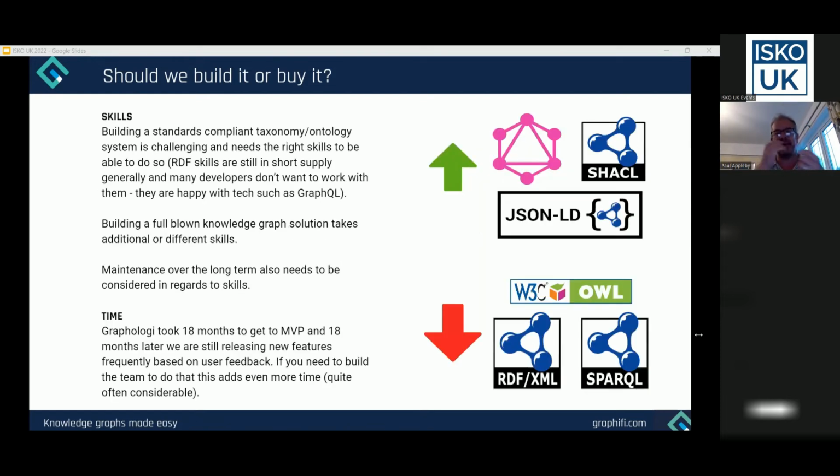So in terms of making a decision, what are some of the points to consider? There's quite a lot of wording. I'm not going to spend too long on this, but it's there if somebody wants to take a look after. And really, skills are probably the most important. As I say, they're still in short supply.